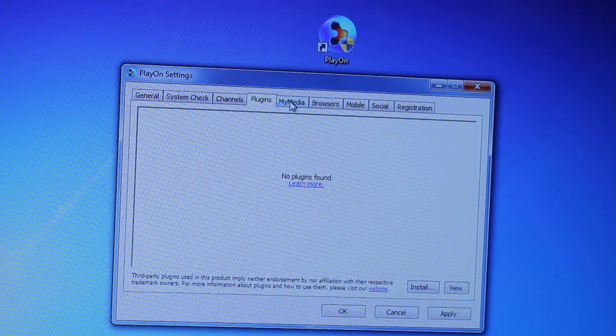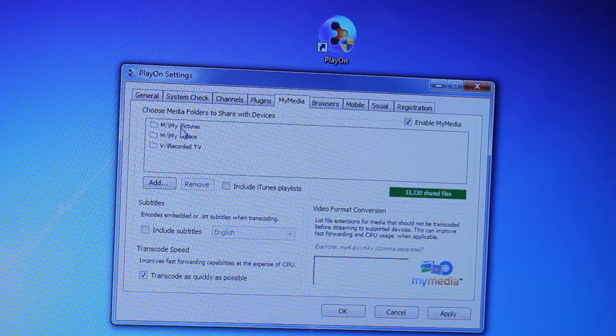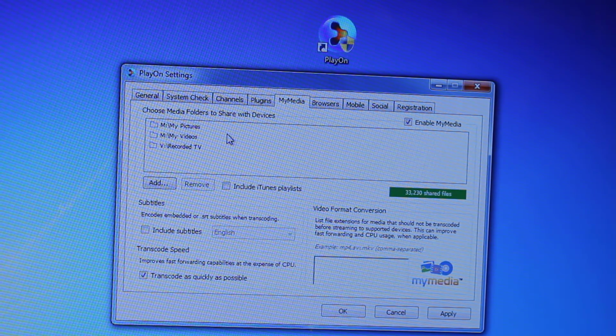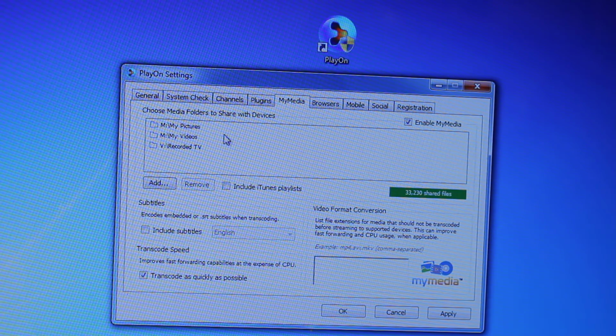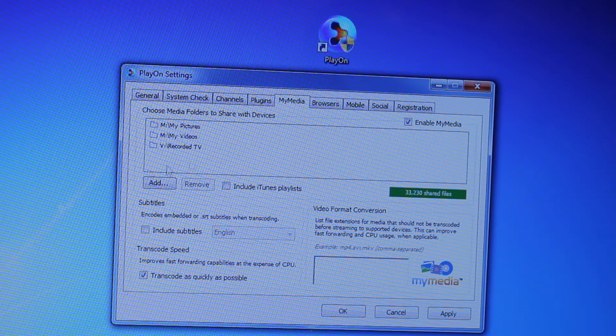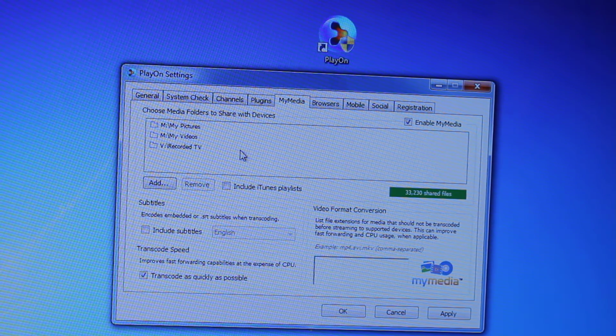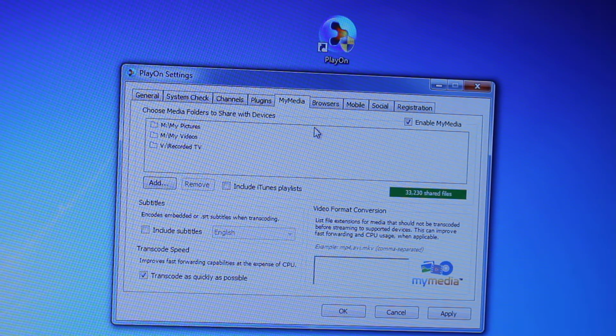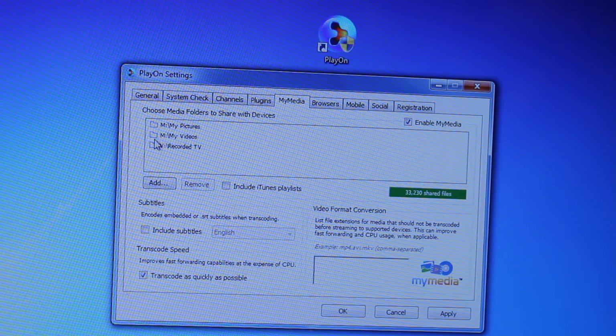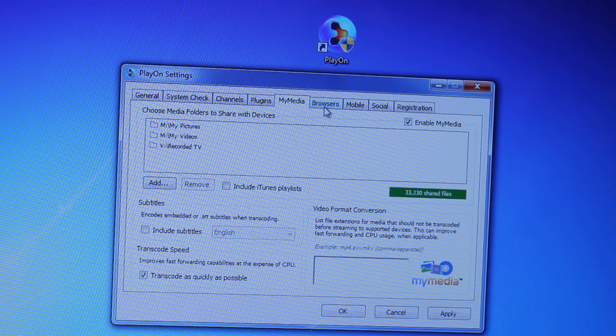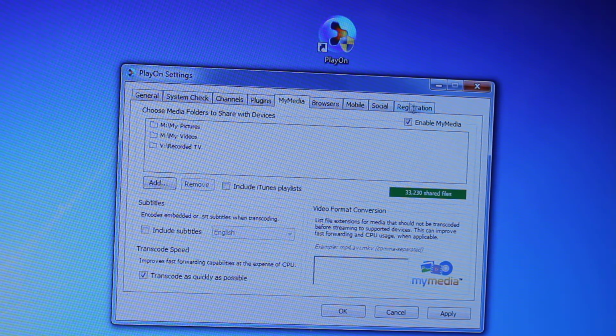There are other options. You can share folders from your computer to be able to be streamed down to your TV. So if you have content, whether home videos or pictures or recorded television on your TV, perhaps you have movies on your hard drive, that kind of thing, you can make them available in a My Media folder that you'll see. So that's kind of nice. And there's some other things here you can play with.